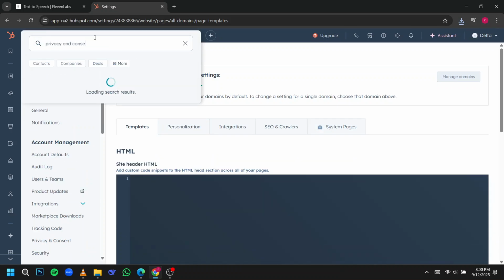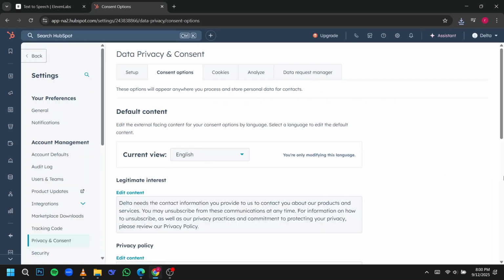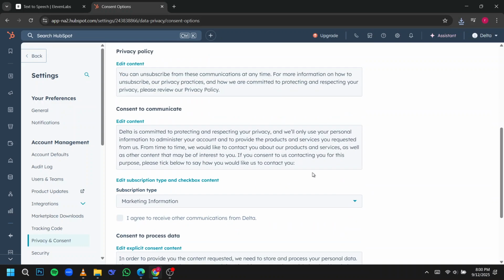Click on Consent options to configure how you obtain and manage consent from your contacts. Here, you can define transparency about how their data is used, helping you be compliant with regulations like GDPR.